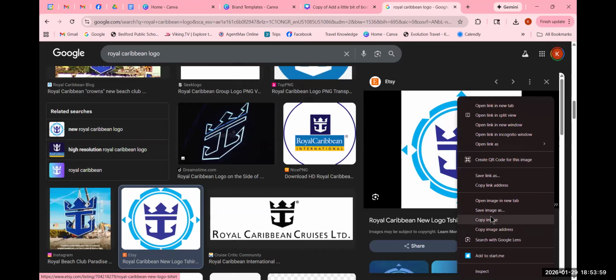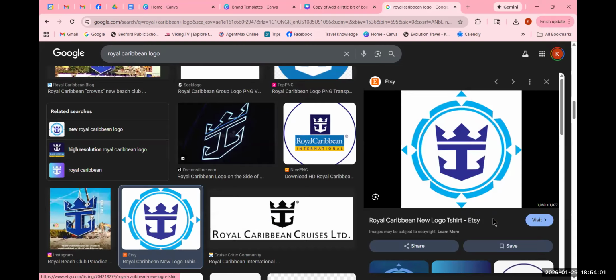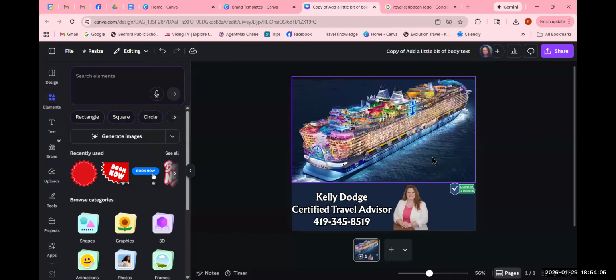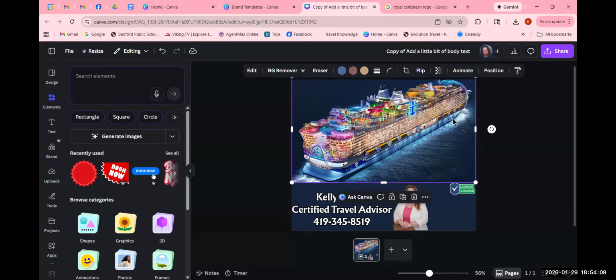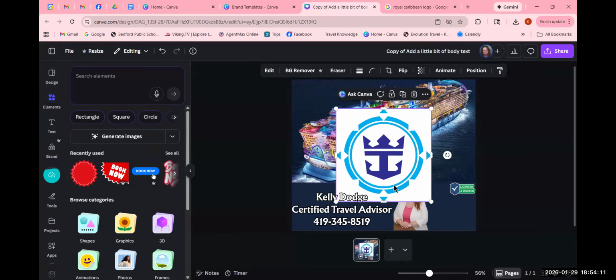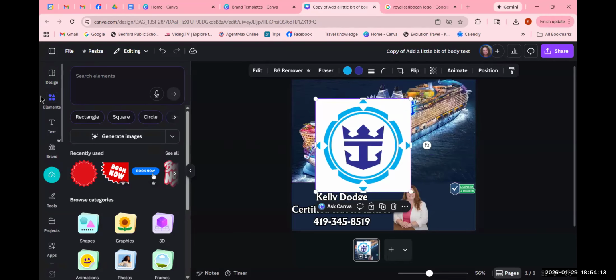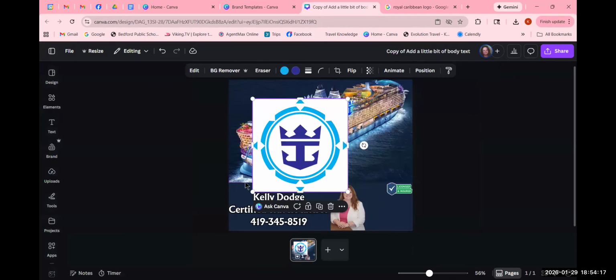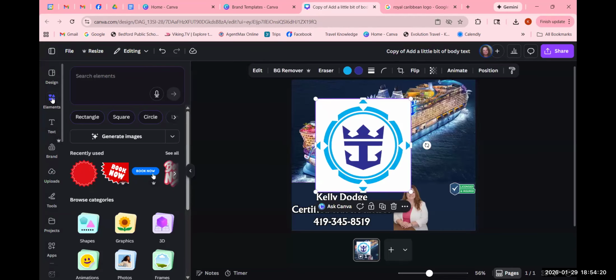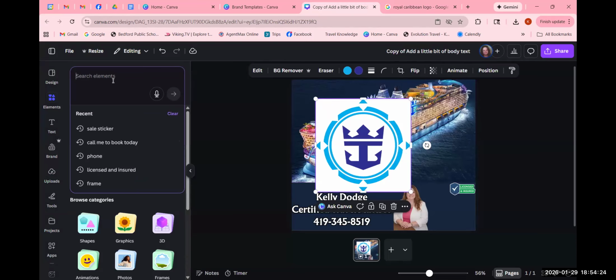I'm going to show you a little trick. Copy image. I'm going to just take this one. You can take whatever one you like. All right. I'm just going to paste it anywhere. But let me show you what we can do with this. You can go to elements, because see how this is kind of circular? Let's go to elements, and I am going to click frame.